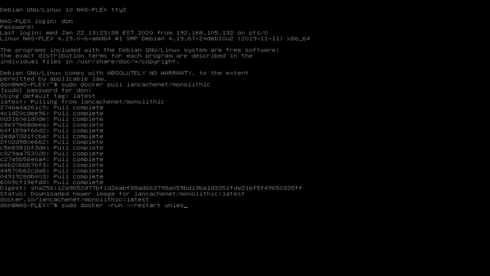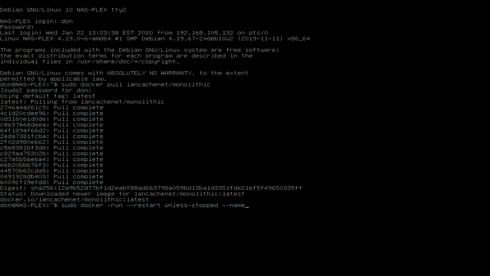restart unless stopped. So this way it will automatically boot up with the system and it won't stop. Even if the service gets hung up or it crashes, it's going to restart itself unless I stop the system itself. Name, I'm going to call this LAN cache. Run this as detached so we don't see it on our console right here.